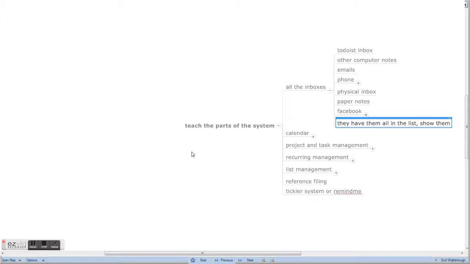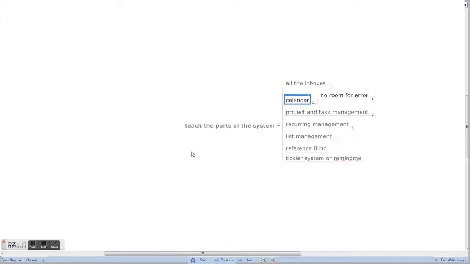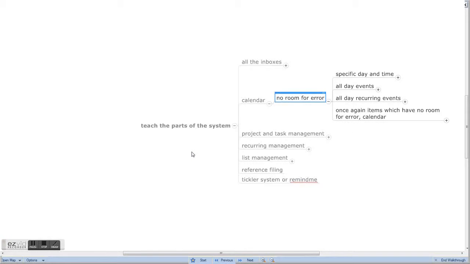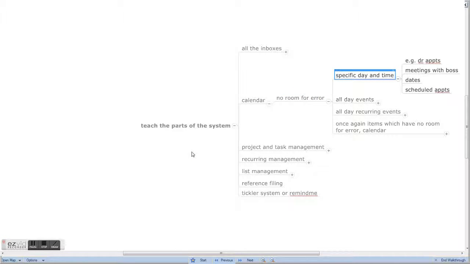Where do things go? First thing is the calendar. People are very familiar with the calendar, but a lot of people do misuse it. The calendar is the place where you actually have no room for error. You must be getting these things done for that day. You have specific day and time events. Very common: doctor appointments, what time you're meeting with your boss, what time you have some dates, all your different types of scheduled appointments.